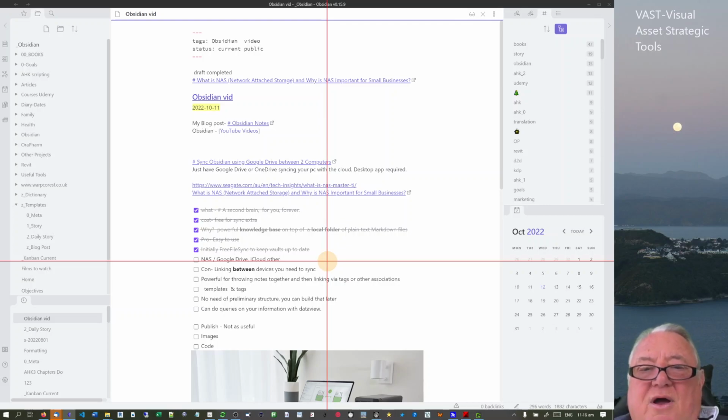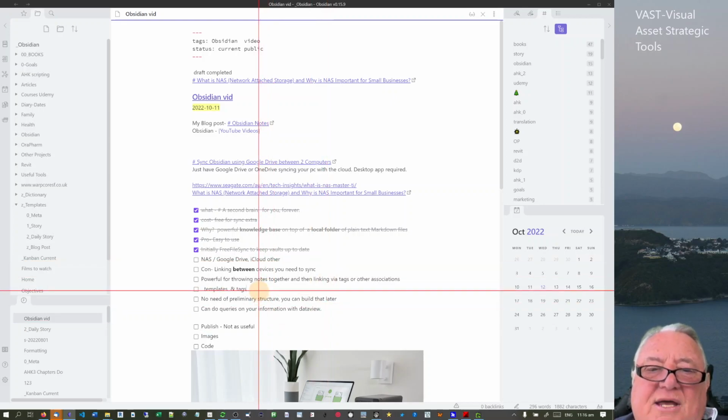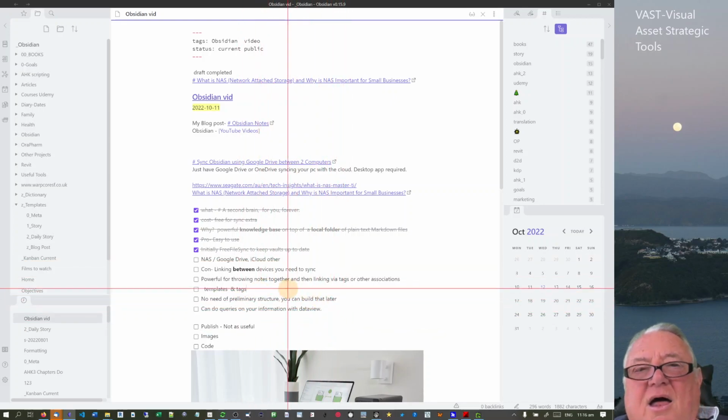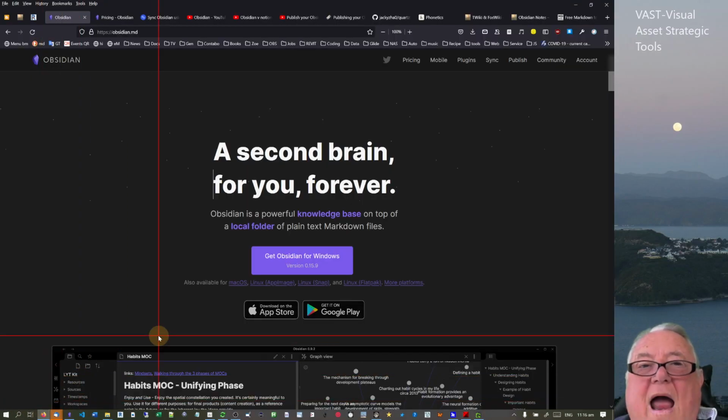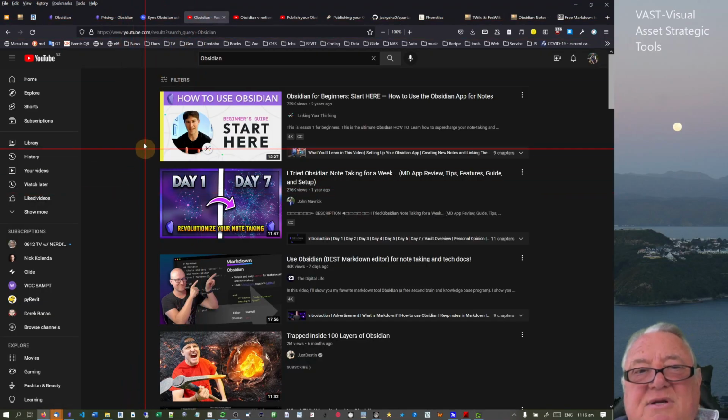So what's it good for? It's powerful for throwing notes together and then linking that information to other bits of information on there. And it's got some other powerful things like templating and tabs. And this is, to me, the big thing where I went, wow. There are great resources on YouTube, and a lot of them are very current, you know, a year or 6 months or 3 years old.